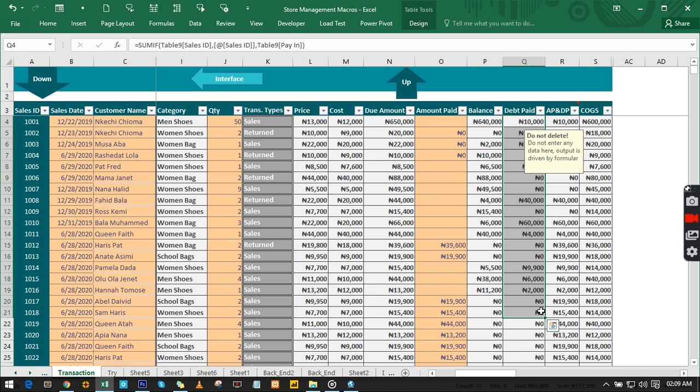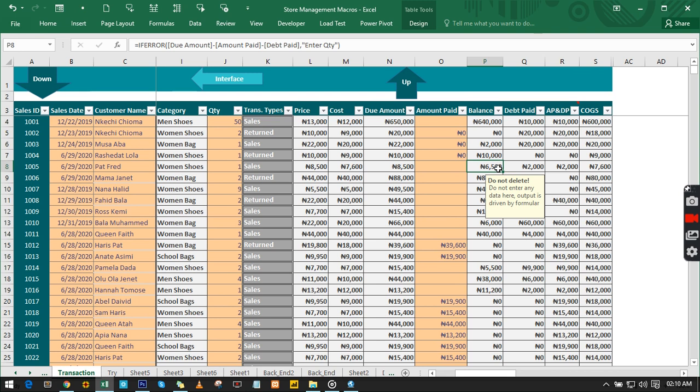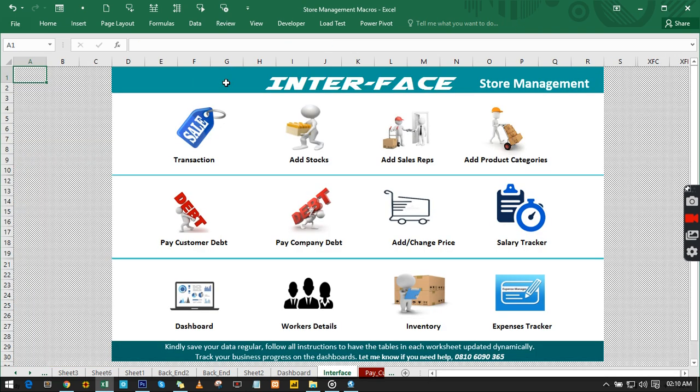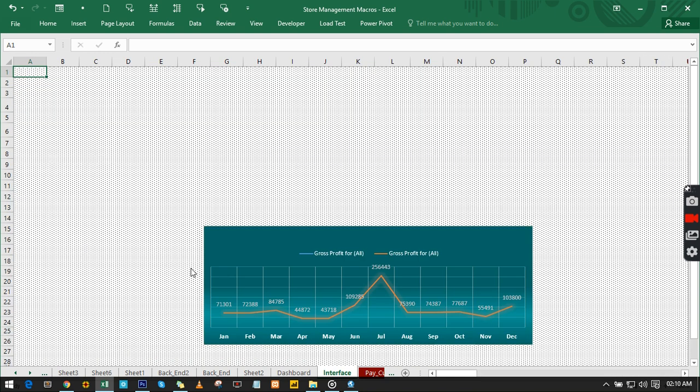And we have a debt table separately. We don't actually record the debt being paid to this very table, but every single time we make a record in the other sheet, it appears here and subtracts itself from the balance that the customer has paid to our company. Now going back to the interface, we're going to look at a dashboard.